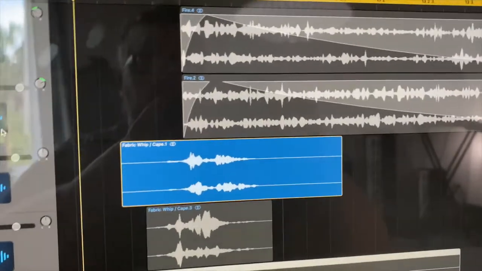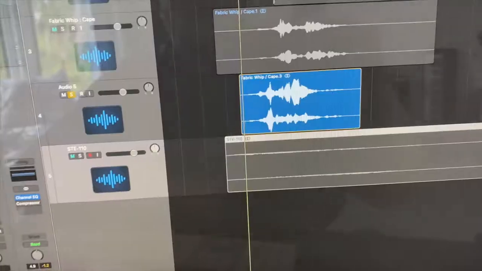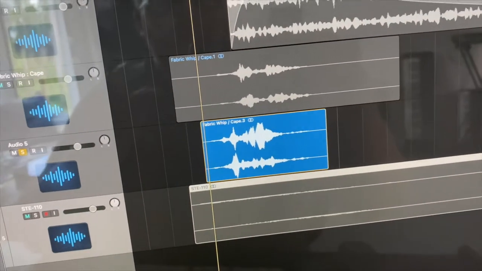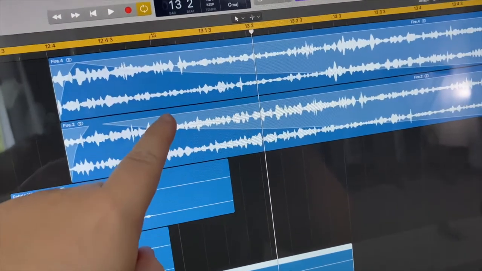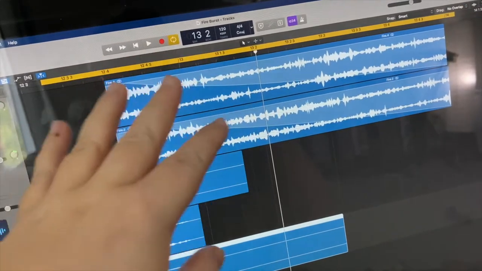Then believe it or not, to add impact, I use my fabric whip or cape sound effect. I decided to throw in another one of these fabric whip or cape sound effects just so it has that extra bit of impact. Though these fire sound effects that I made sound good, there's a lot of high end on them, a little bit heavy on the crackle.